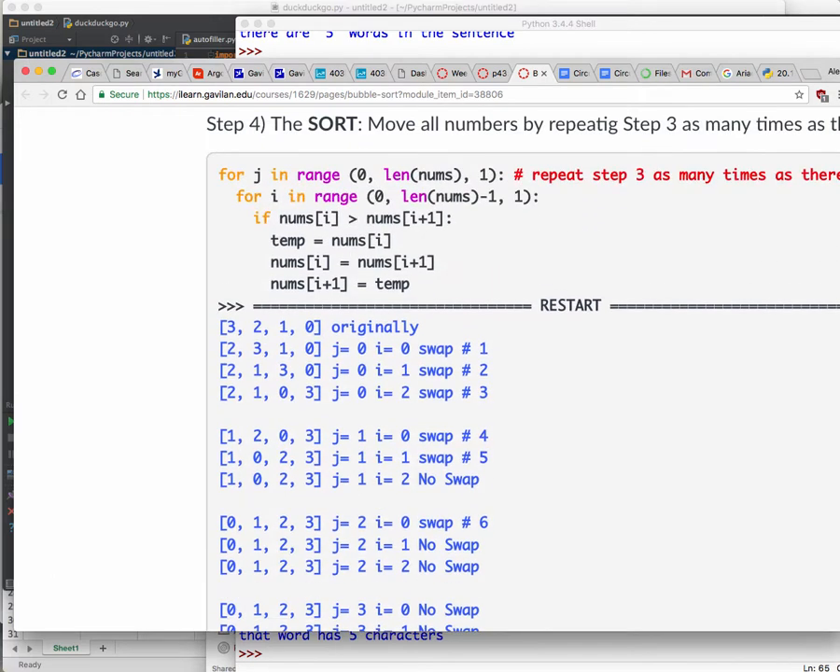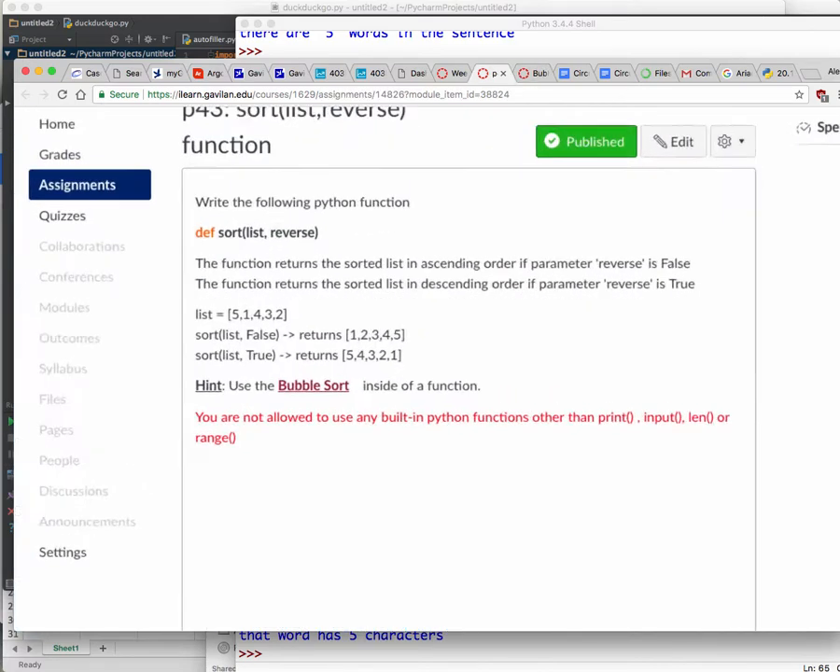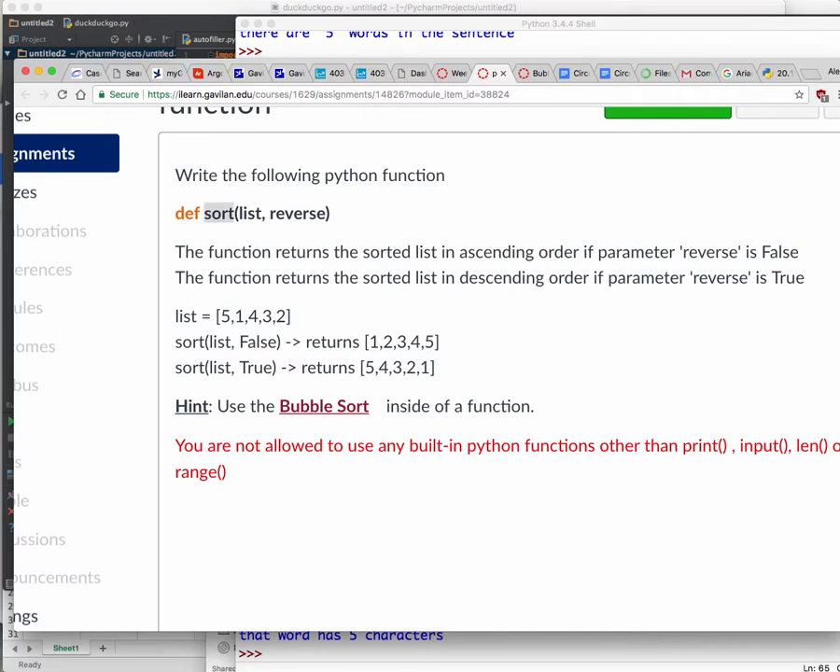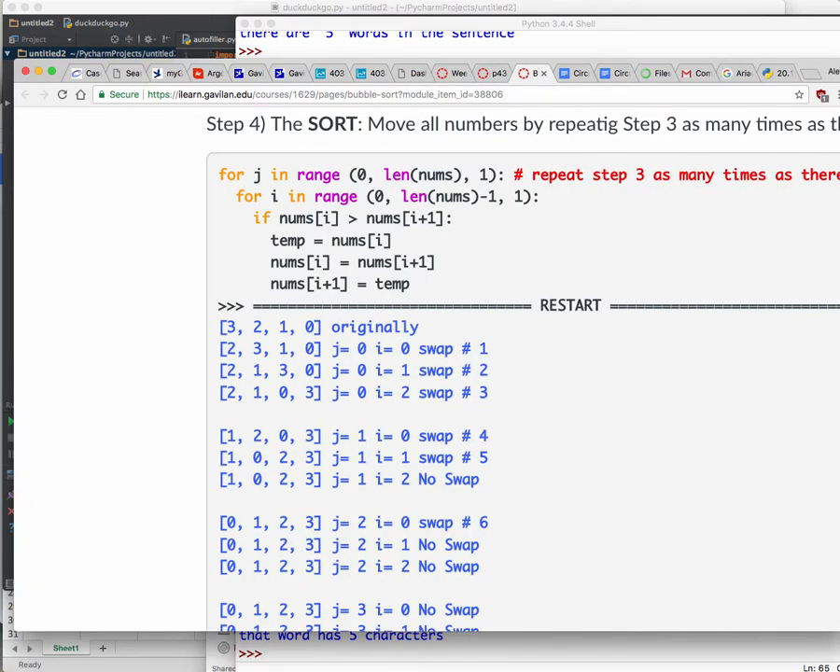So what you have to do is write a function which is called sort. It's going to take a list parameter, and it's going to take a reverse parameter. The list parameter is just the list, and then true or false tells it how to sort the thing. So if I say list false, it will sort it in ascending order. If I say list true, it will sort it in descending order. You know how to do that? How do you change how this thing sorts in ascending versus descending order?